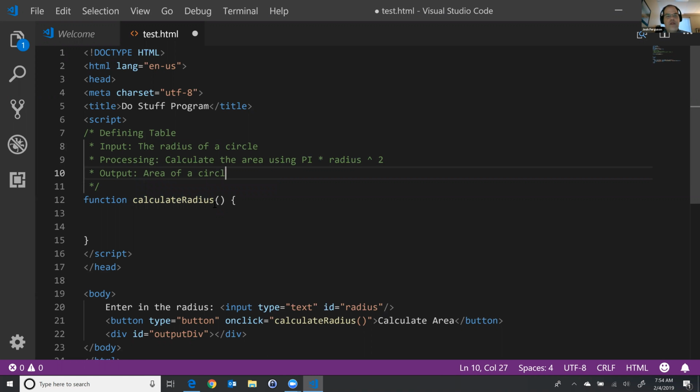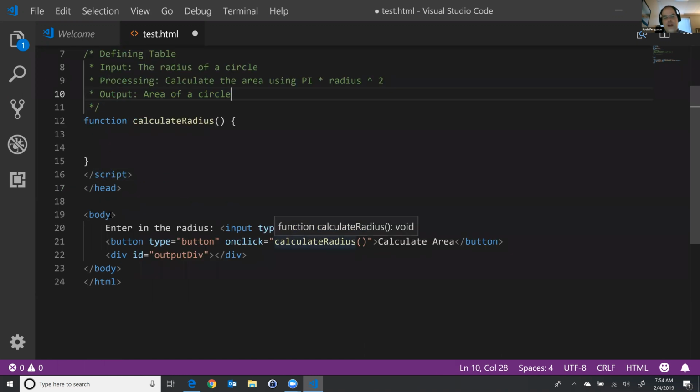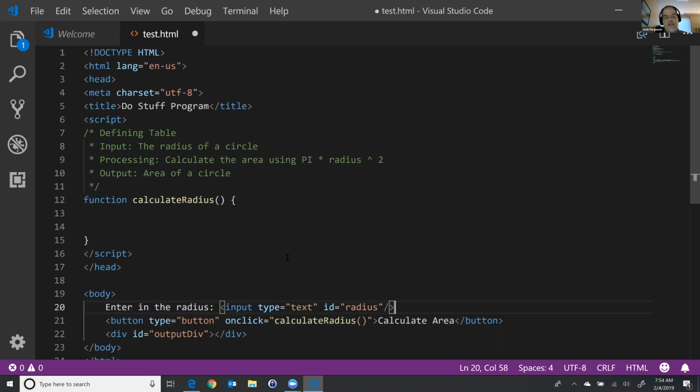Okay. So now we have an idea of what we need. We need the radius. We know the formula. We'll throw that in our processing, then what we're trying to output. Right here, we have our input, and then everything we just set up.